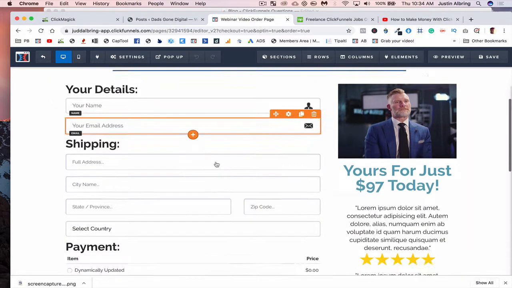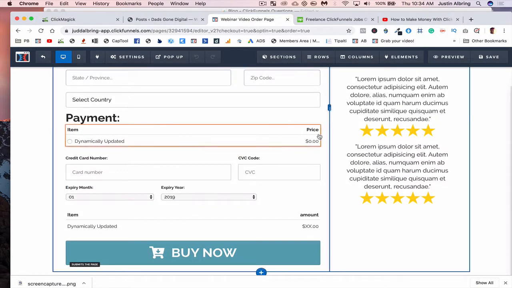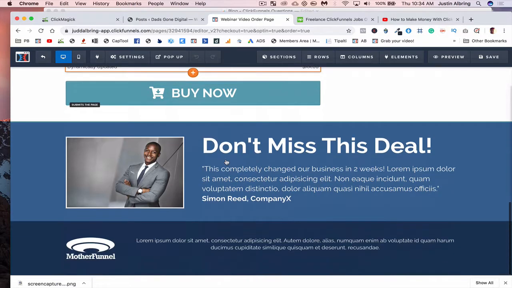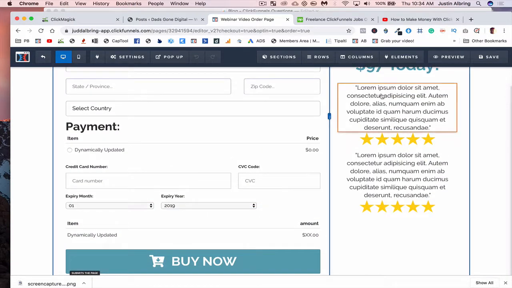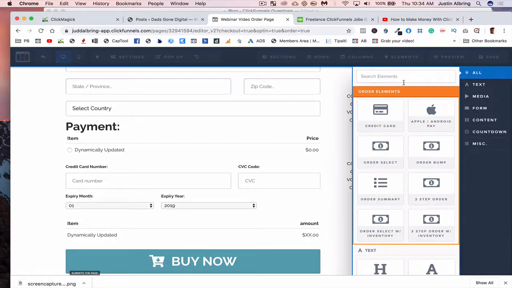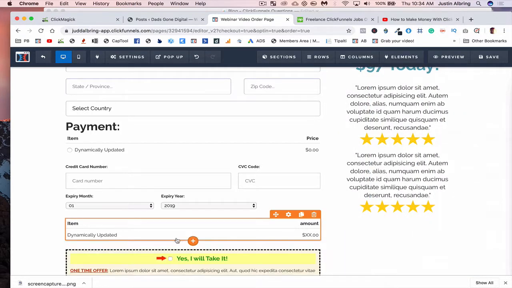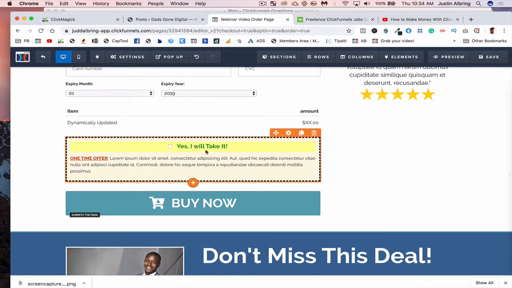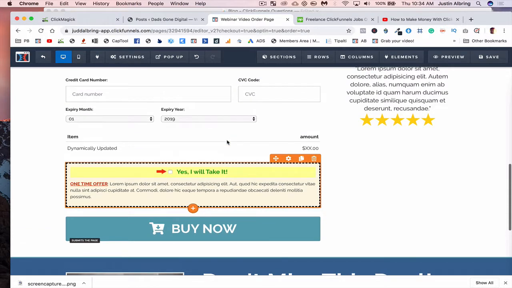So they come in here, they fill out their information, right? $20. And then here, where'd it go? Oh, it wasn't on there. Let's see if I can add it. Hold on. So this is called an order bump. Oh, here it is. Good. So I can just drag this in, which is really cool. Now I can add here something different.